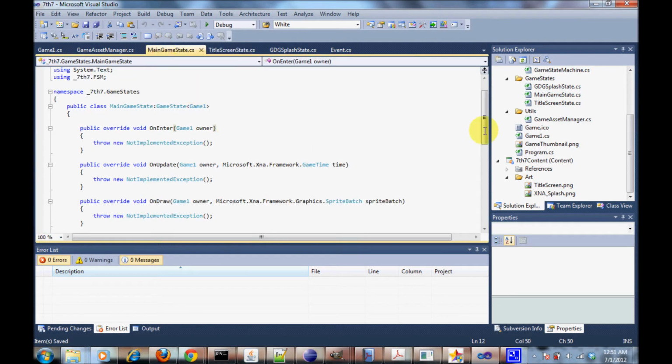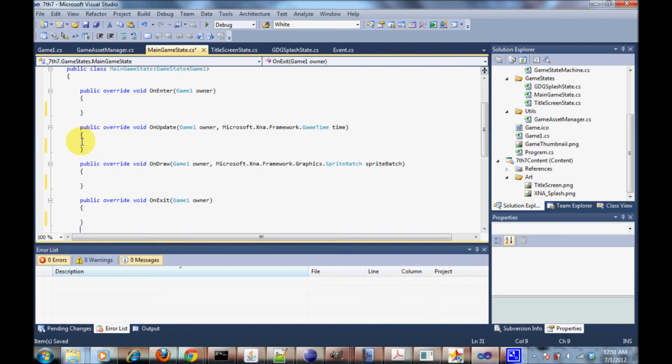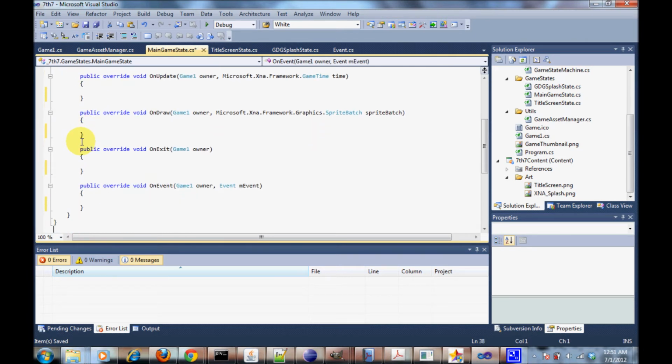So let's go back to our main game state. Let's get rid of all these exceptions so that we don't throw anything and we can actually run our game. We will continue working on the main game state in future issues. For now, we're not going to do anything to it. We're going to leave it blank.